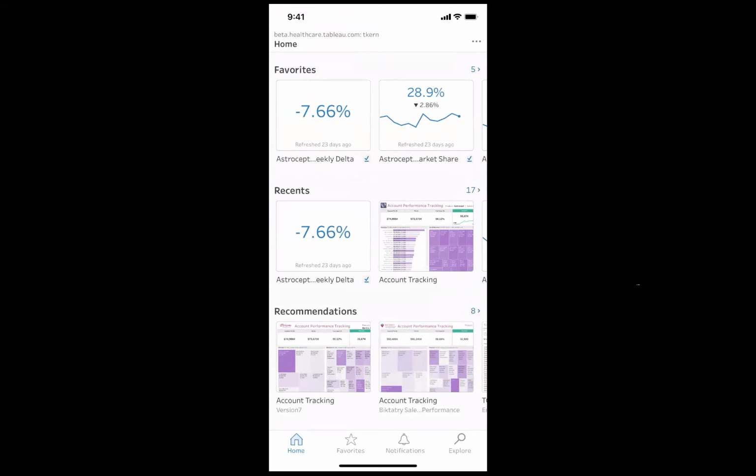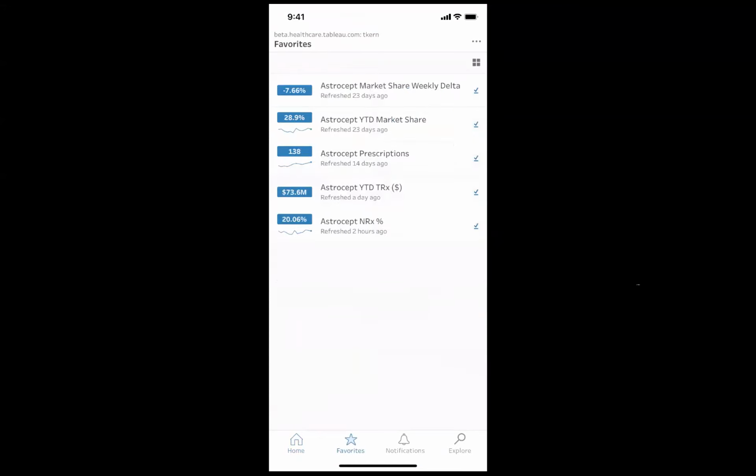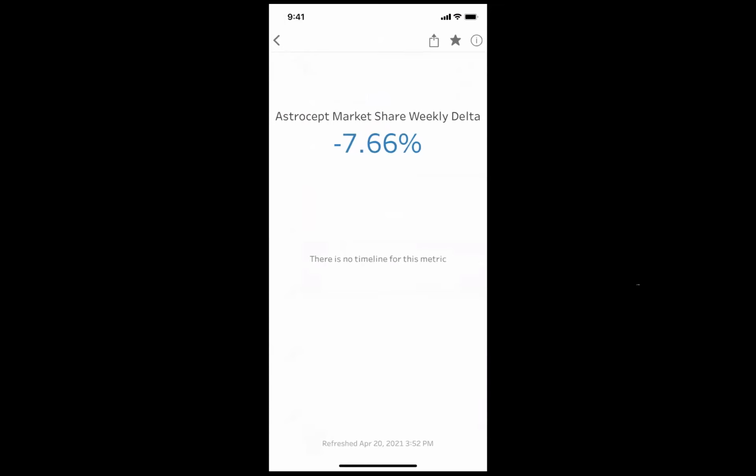So we're going to go into Tableau Mobile here. Just like Paul was alluding to earlier, I have a series of metrics that have been published that I have favorited. Now I'm looking across my portfolio to understand what might be going on. Unfortunately, what I'm seeing is that my weekly market share is down 8%. So I can jump into this metric.